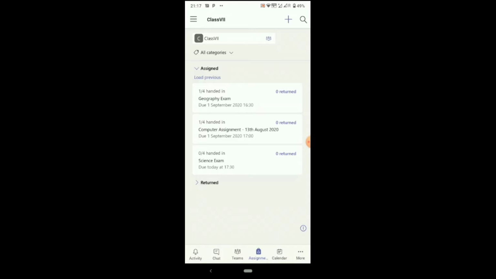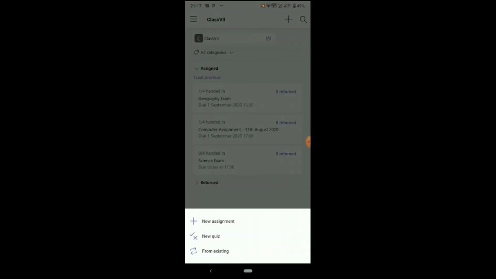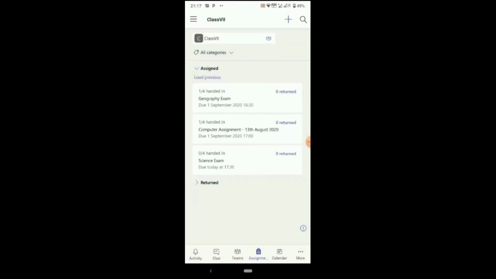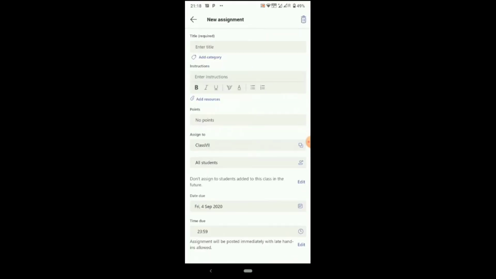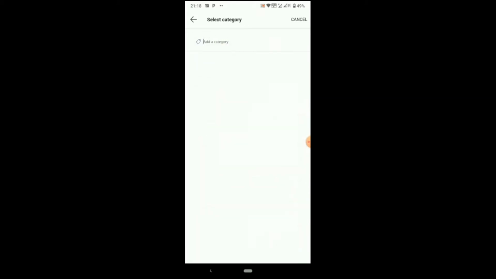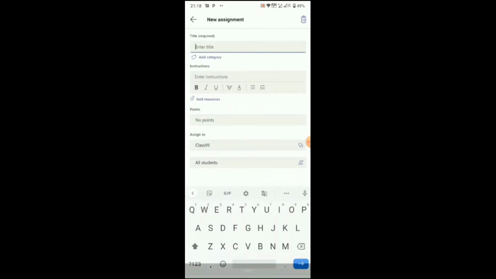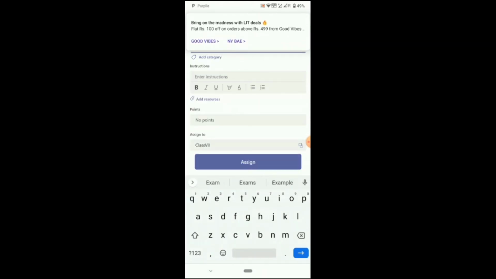For that, go to the top right corner and click on the plus sign. It will give you three options: new assignment, new quiz, and from existing. So we should click on new assignment. It will ask you to enter the details, like the title. You can just write down your title: this is the examination paper.